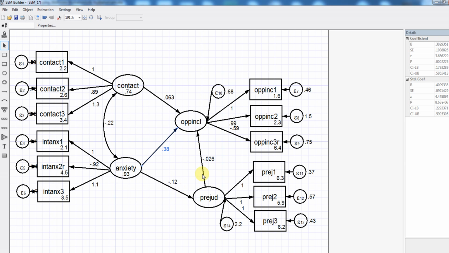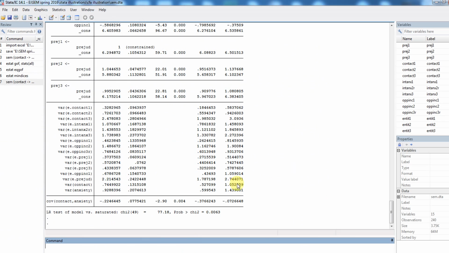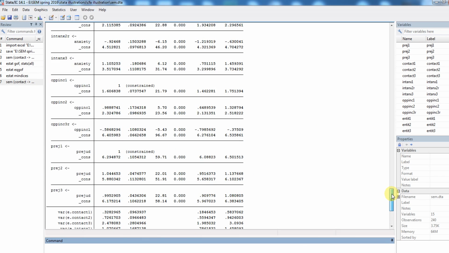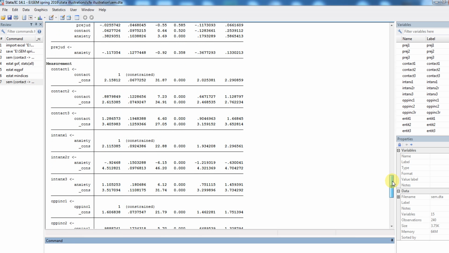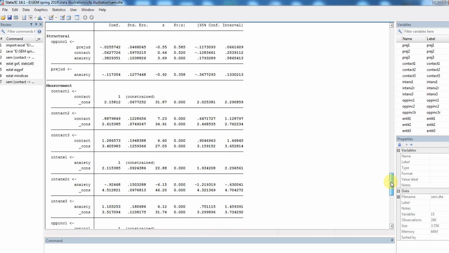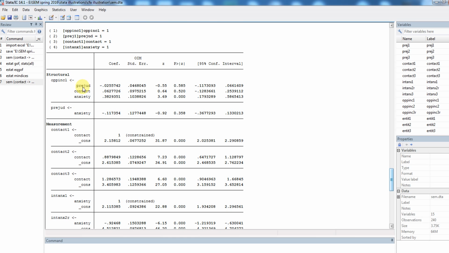The CFI was at 0.972 and TLI 0.963. Both of these values were above 0.90, suggesting good fit. The SRMR was 0.057, which is a little bit above what we would conventionally consider good fit. So we have sort of a mixed bag related to the fit of the model. The RMSEA, the CFI, TLI are suggesting good fit.